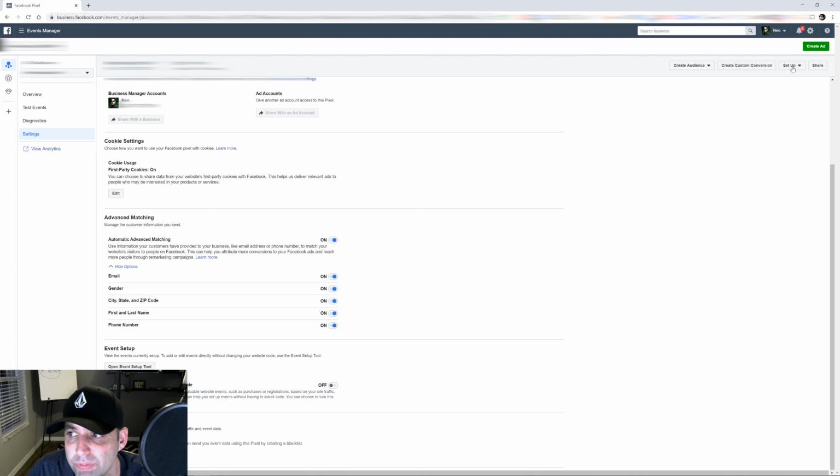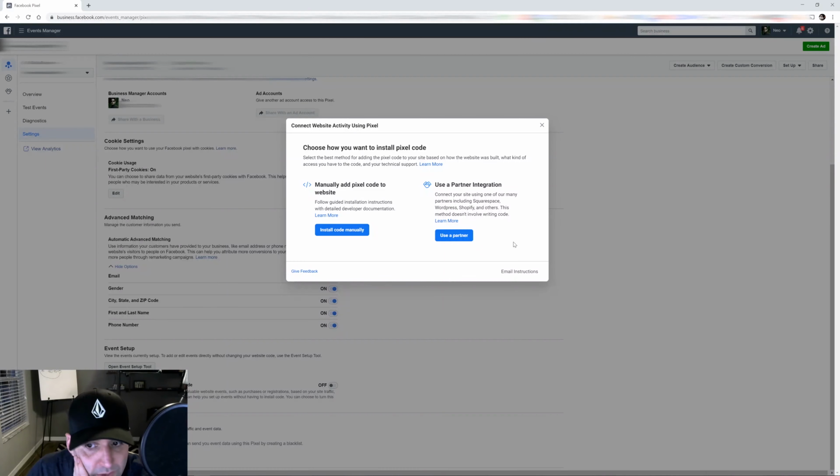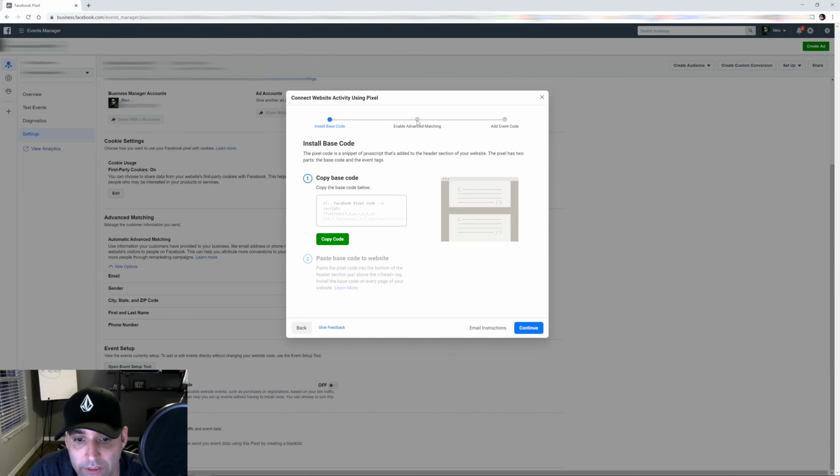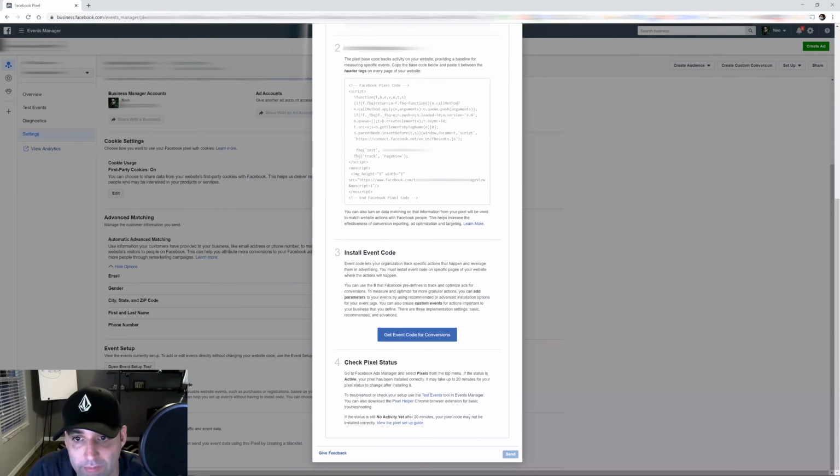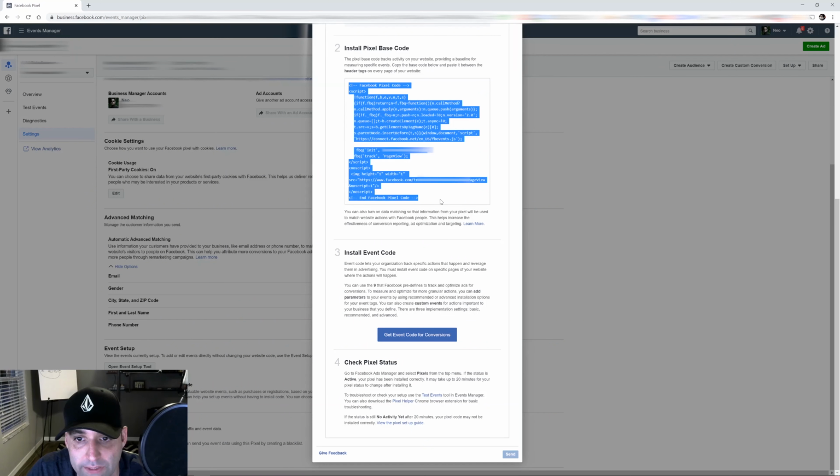If you want to do it manually, you would just go to setup anywhere on this pixel screen menu, and you go to install pixel, and then you can do a partner or install code manually. I usually do manually. So I will just copy the code, or you can email the instructions to your developer, and it will send them the base code, this is your base code. Okay. And then if you need to edit anything, you can always edit the code.